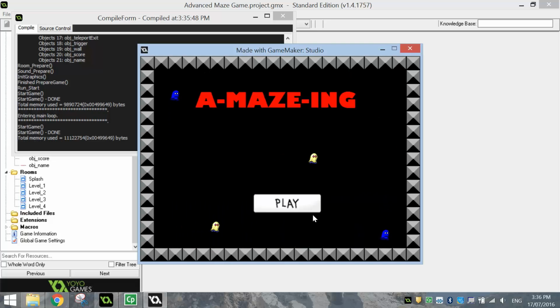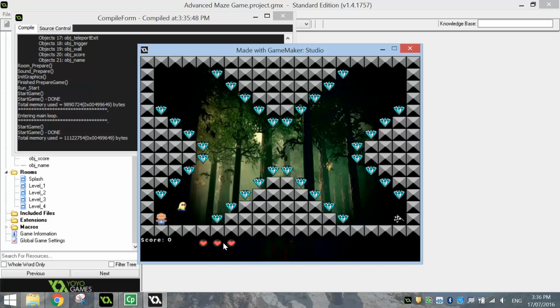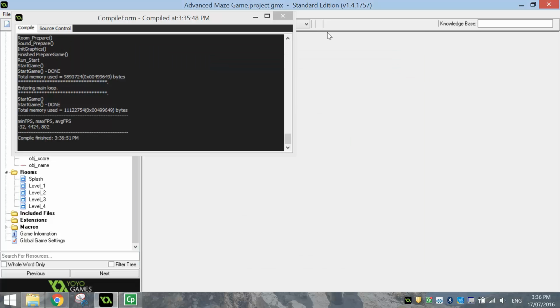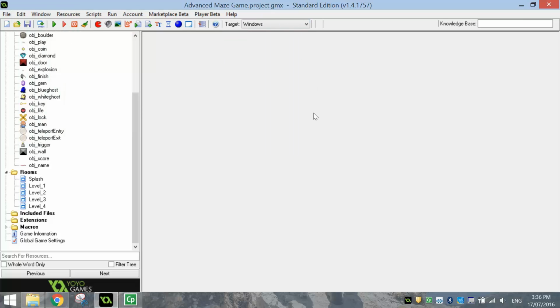Click OK, and we head back to the splash screen, so we have to restart our game. And when we press play again, you can see our lives are restocked and our score's back to 0. Alrighty, so that's how we add a score panel to our game. That's a pretty big advanced maze game now.